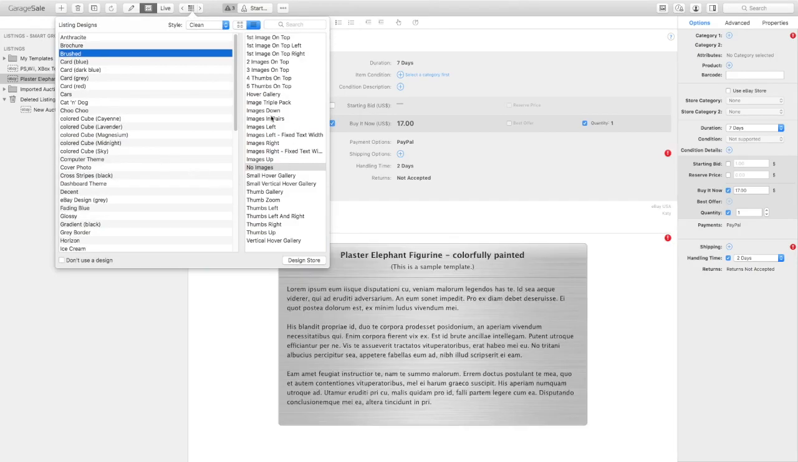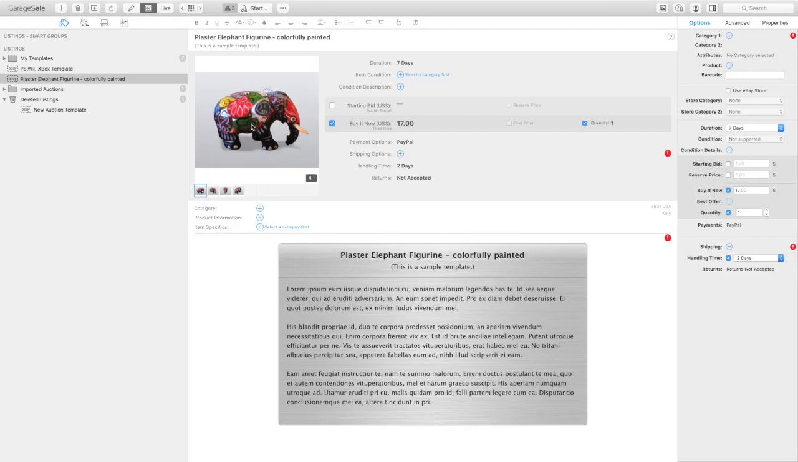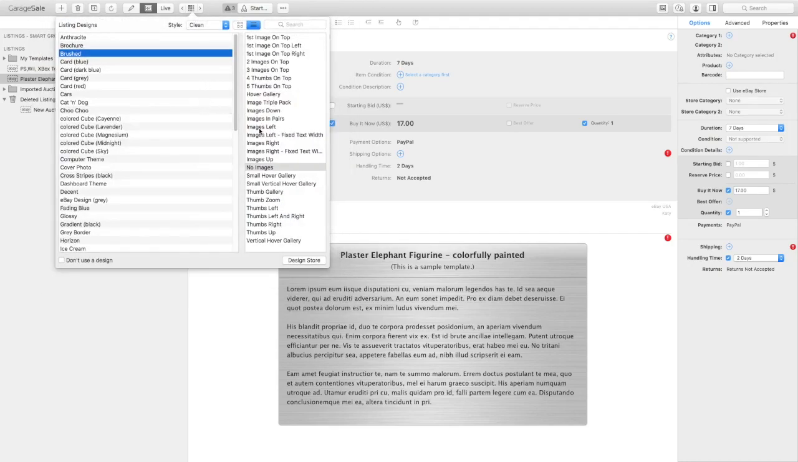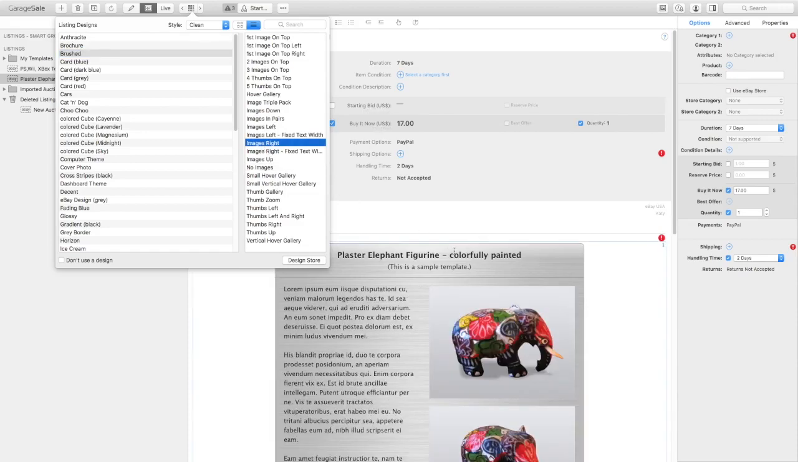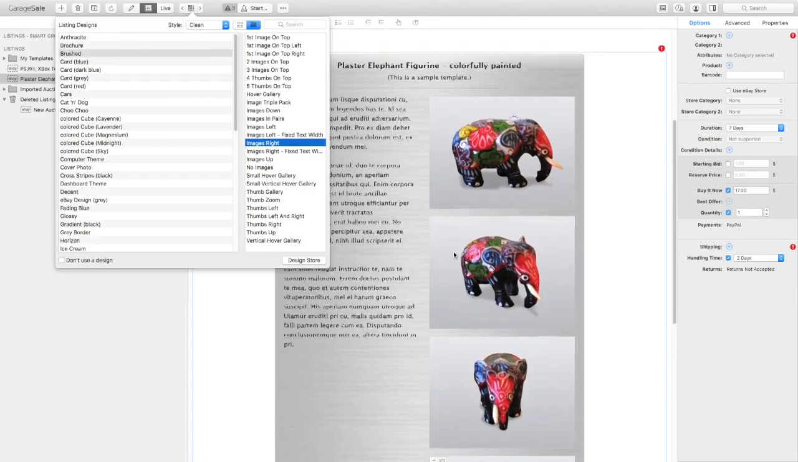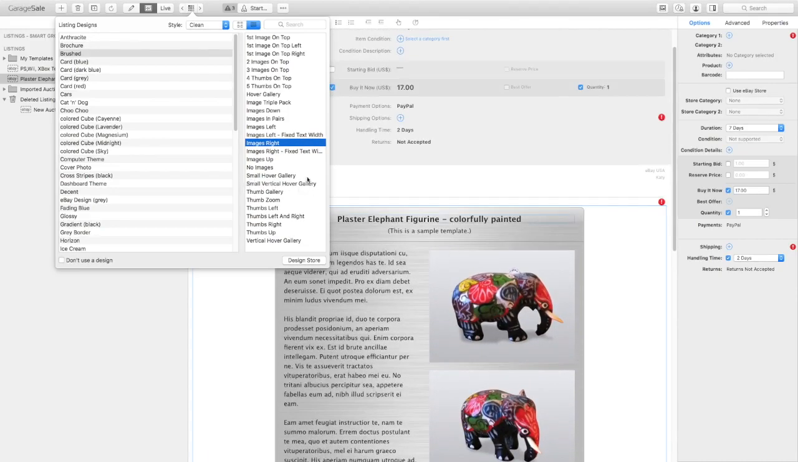Now this is where you get into the image thing. I do No Images, and I'll show you why. I leave them over here, so when it goes to a listing, it'll be just the eBay pictures. A lot of people do put the images in their listing, so you can do Images Right, which will put all the images here to the right. I personally don't like that. I think it just makes it too busy. I like the listing to be clean.